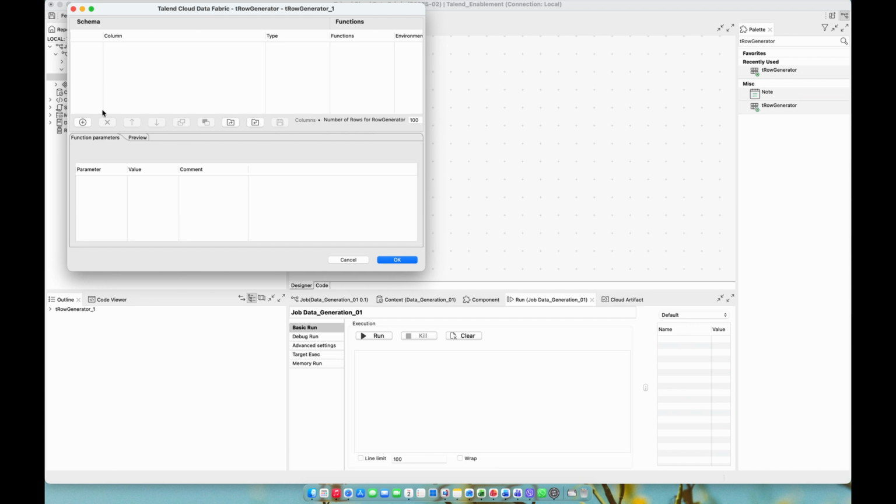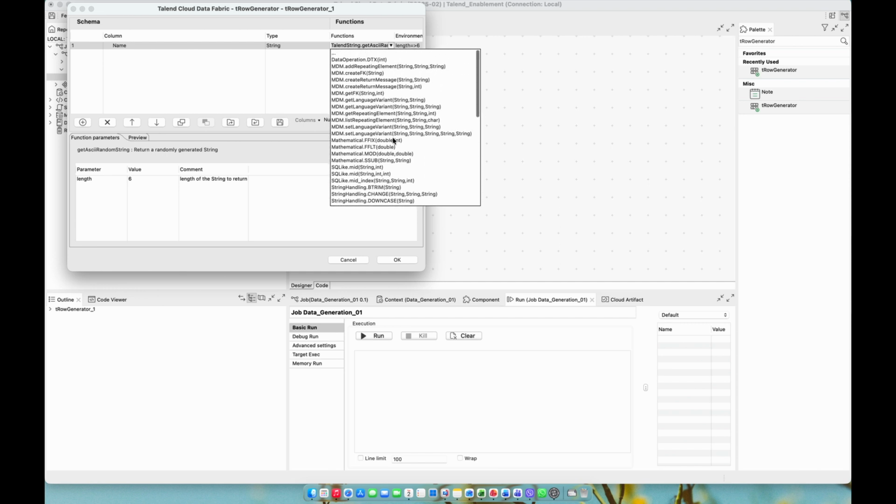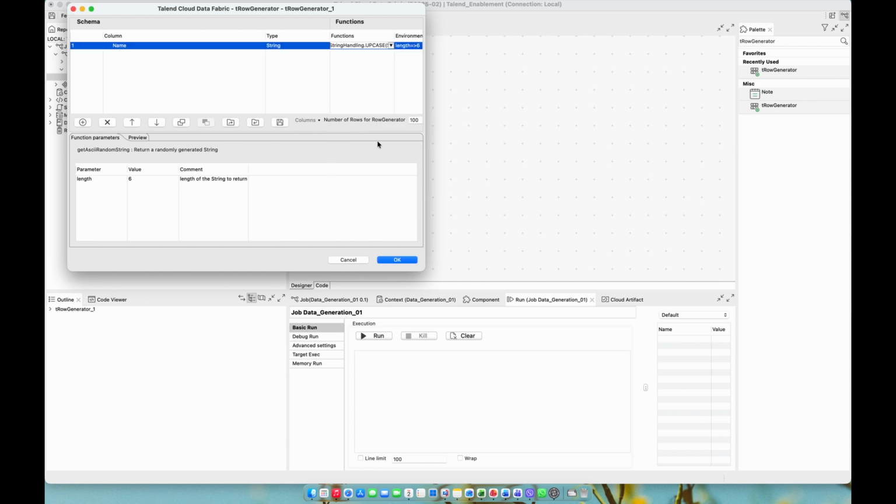Click the Add button to add the columns that you will be generating. Name your columns properly. Here, we have a column for the functions. It is a drop-down of predefined functions that we can use for the data generation. We'll be generating random names. One column for the first name and another column for the last name. Both will be of string type.